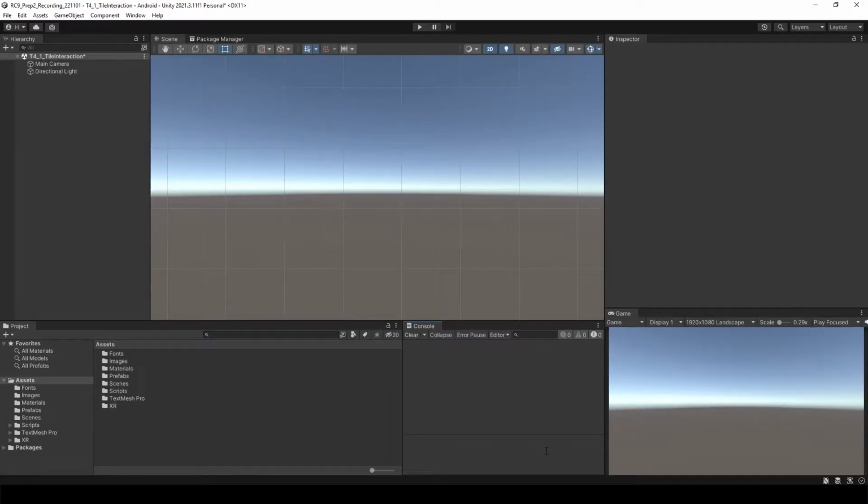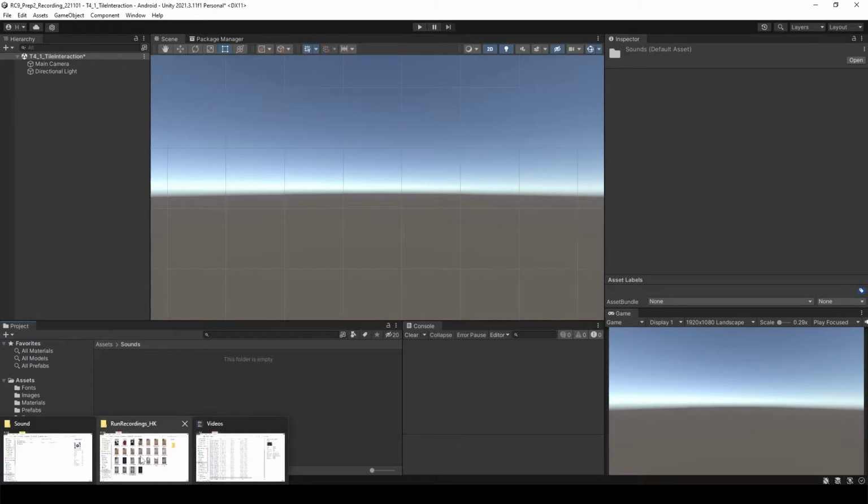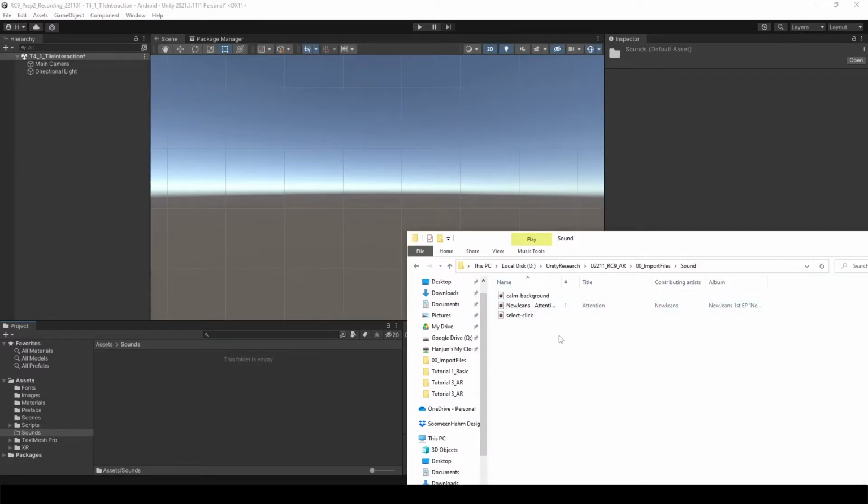Let's bring the sound inside of Unity. First, let's create the folder. And then inside of the sound folder, we're going to bring the files. It's okay with your MP3 or WAV.